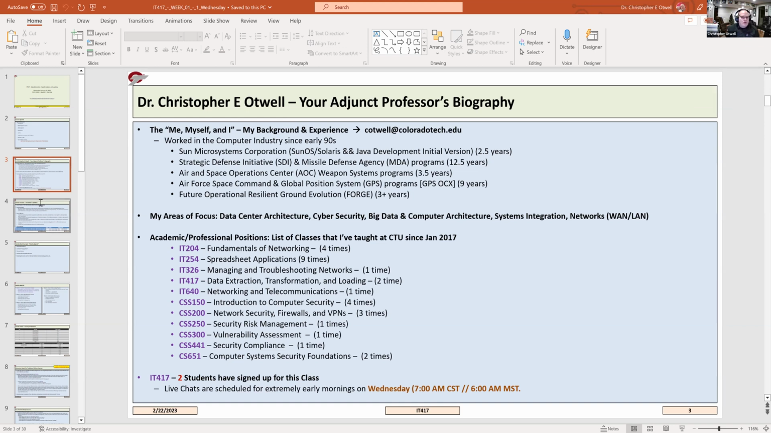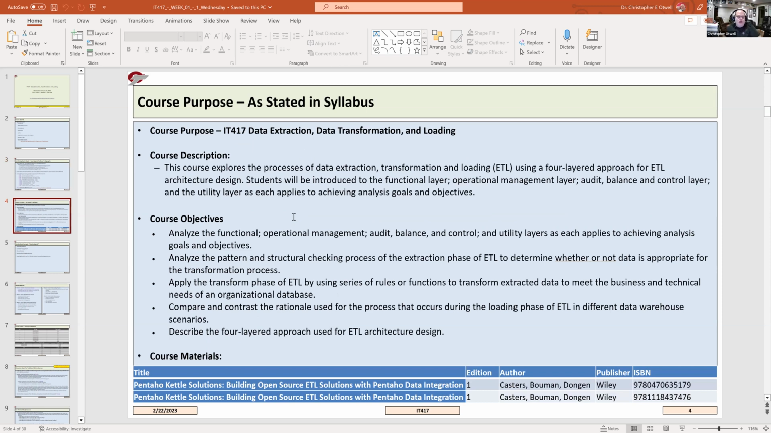And yes, there are two of us in this class. Your objective in the class is we talk about ETL, which is a four-layer process of architecture design when it comes to databases: the functional layer, the operational management layer, the auditing control layer, and the utility layer. We'll address each of those in various aspects of each week.